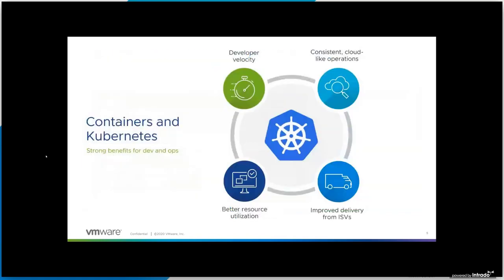So containers and Kubernetes. Why containers and why Kubernetes? Because you can develop faster. The velocity of the versions will be faster. You can have consistency across different infrastructure providers. You will have better resource utilization because you're using containers, just like you had better utilization when you transitioned from physical servers to virtualization. And now also improved delivery.